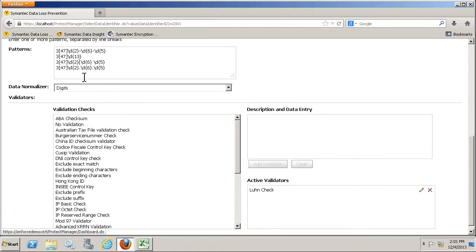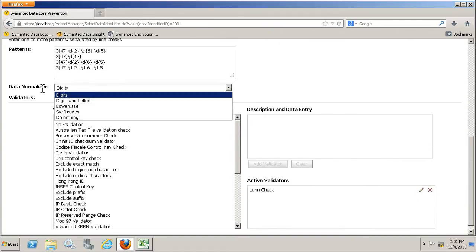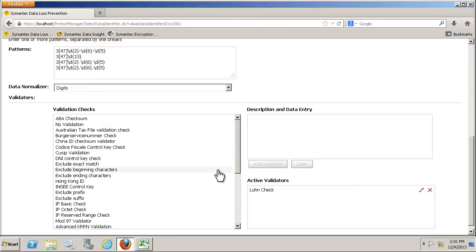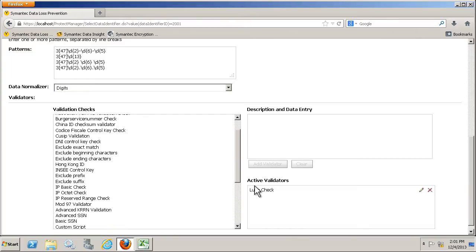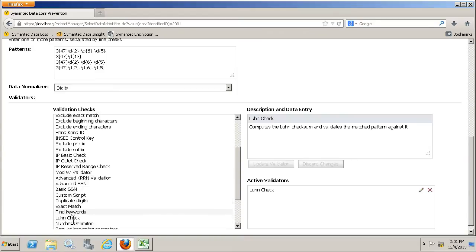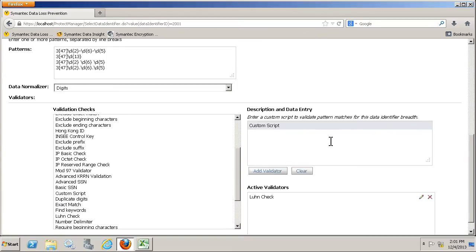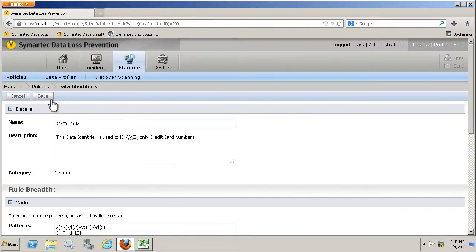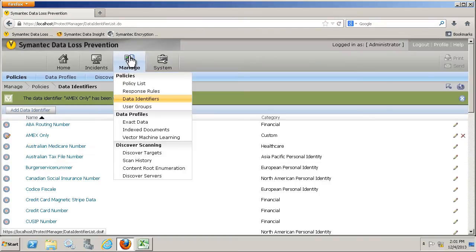With this pattern matched, I named the normalizer here as digits because that's all I'm concerned with. And I also added an additional validator after the first pickup. So I did one detection without the Luhn check, and I did another one with, and I'm going to show you what the differences are. Once this is in place, you can add as many validators as you like. So if you found the need to write a custom script, you can simply put in your script here and add that validator. Once that's saved, it can now be used in any policy.